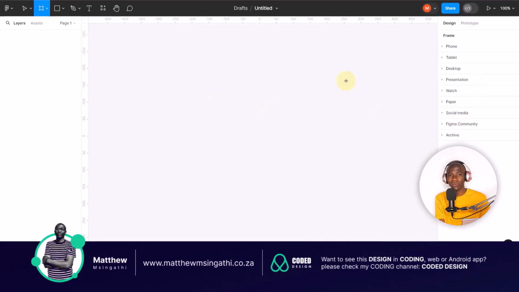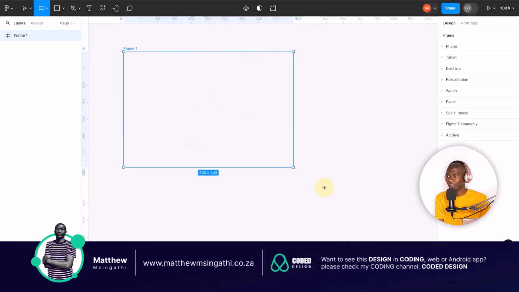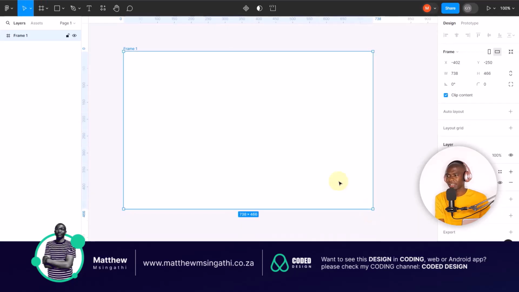However, if what you are looking for is not here, you are able to create your own size. How do you do that? You can go to the frame and then you can click and drag, something like this. So with this one, you are creating a custom frame.